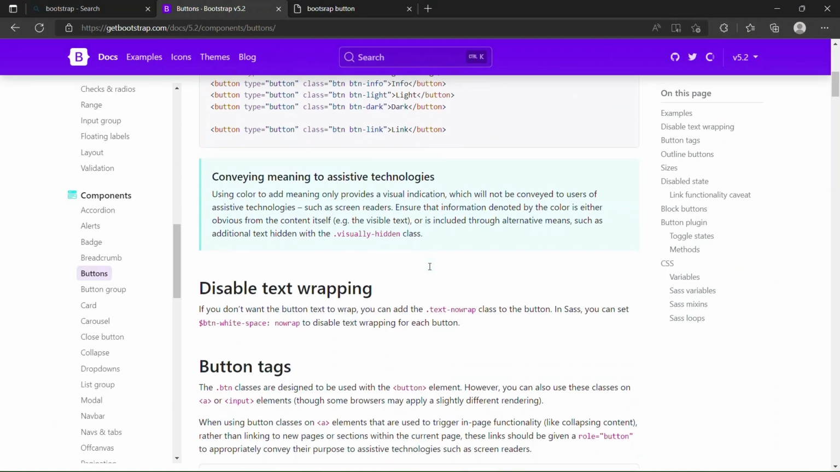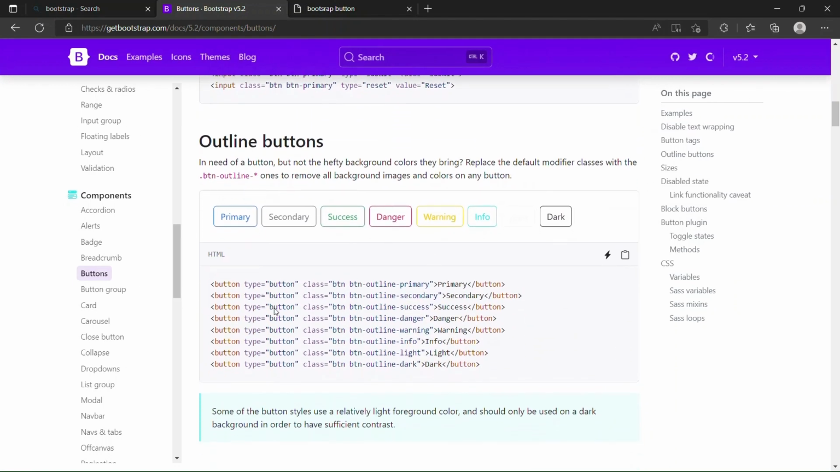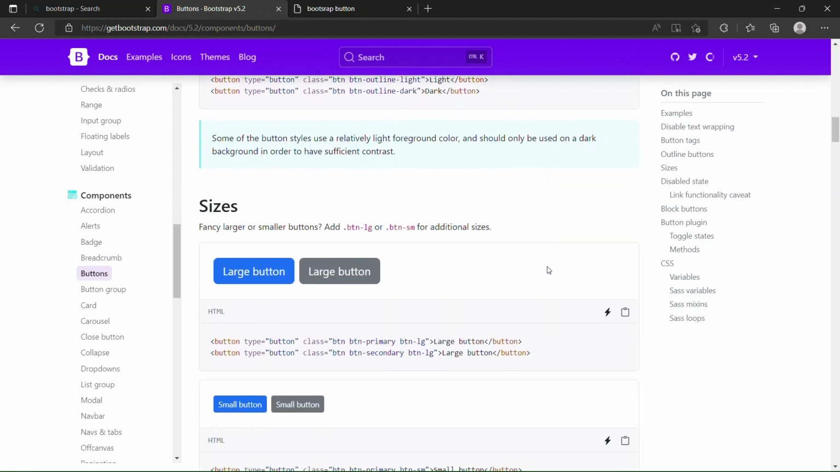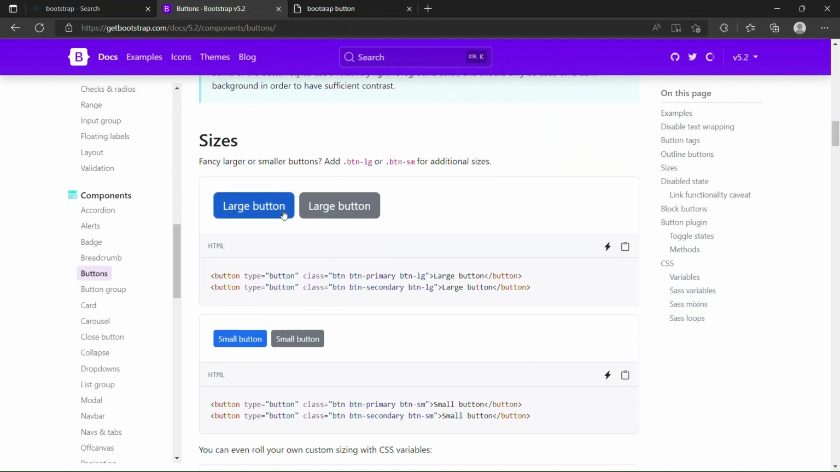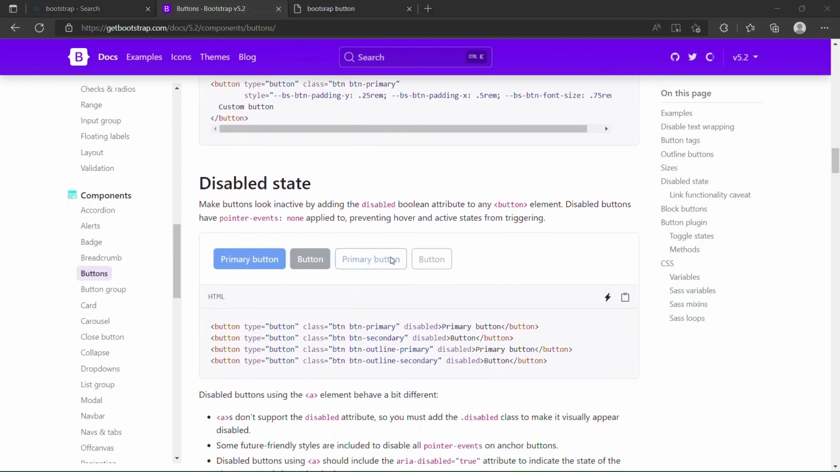And when you scroll down, you will see different types of buttons. See, reset button, link, input, whatever text you want to write, you can write. When I hover, it will change the background color. You can scroll down, and you can see the different types of buttons shown here.